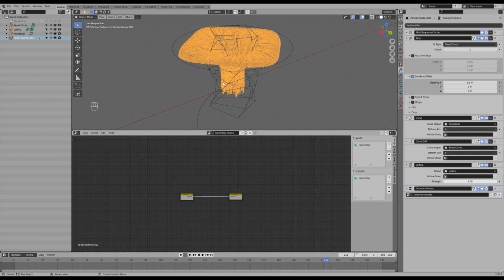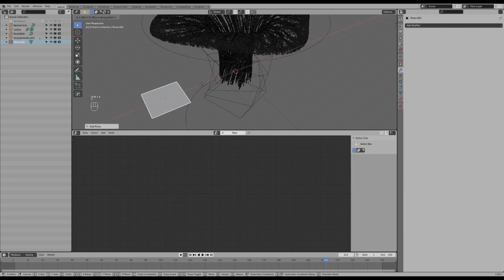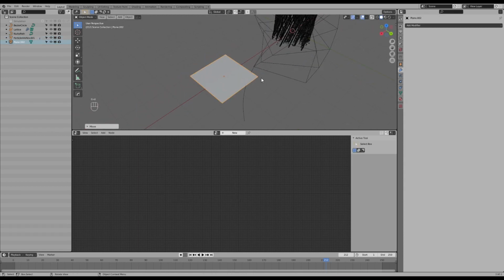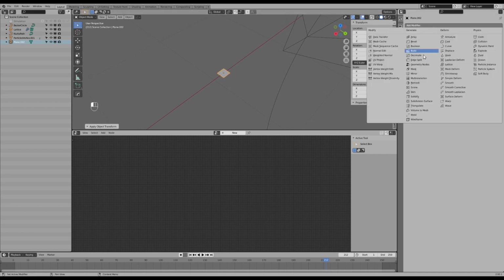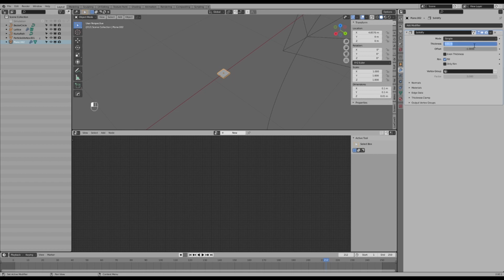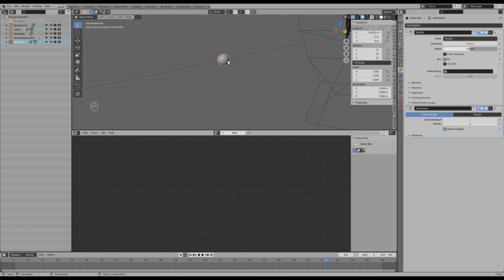Okay. Now, before we proceed, let's add our molecule. So let's add a new mesh plane, and the reason for the plane I'll explain soon. Let's change the size maybe to, I don't know, 0.1 meters, and apply the scale, because otherwise things will not go as we expect. And then we can add a solidify modifier, set the thickness to 0.1, so we've got a perfect cube, and offset to 0, so now the origin is in the middle of the object. And finally add a subdivision surface modifier, shade smooth, and there we go.